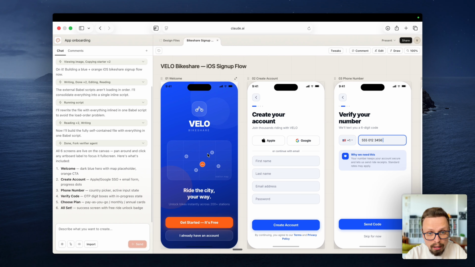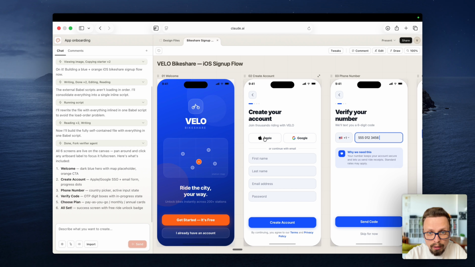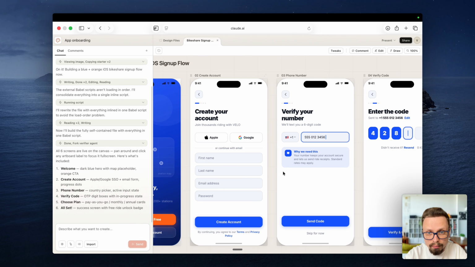Okay, let's investigate what kind of screens we received. It's a nice welcome screen. What we can do here, I guess we cannot do anything, but we can investigate each of these screens.